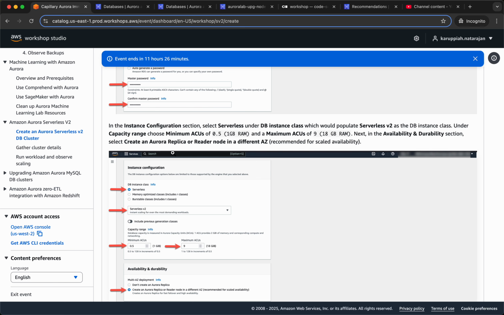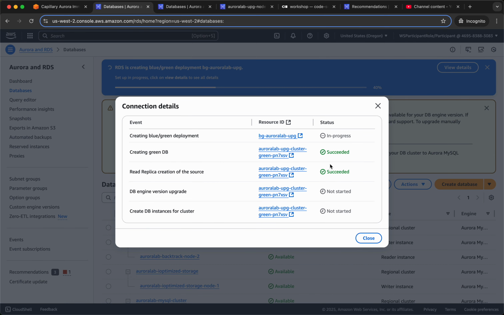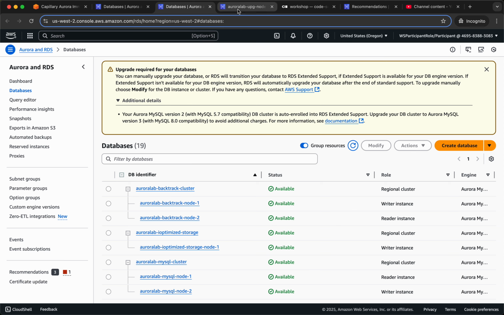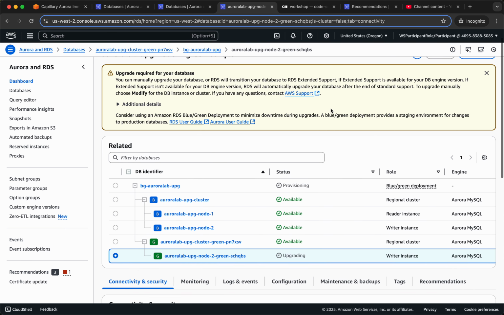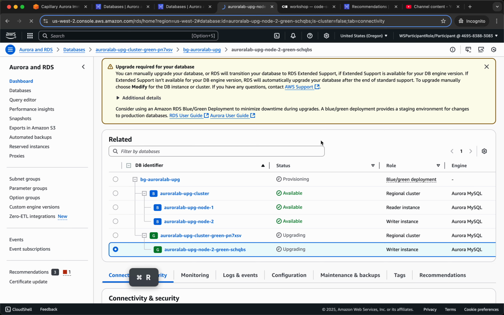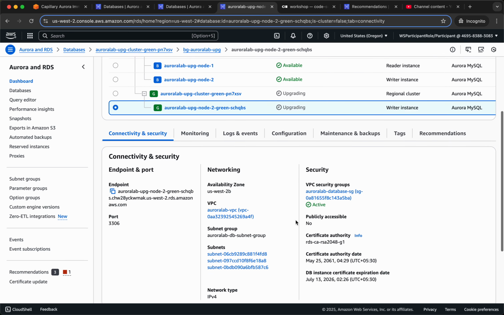Under capacity range, so basically if you go look at this, oh, there is 40% now. Wow. Replica read, replica creation of the source. It's created. Great. So it's upgrading now, by the way. What does this mean? I don't know.